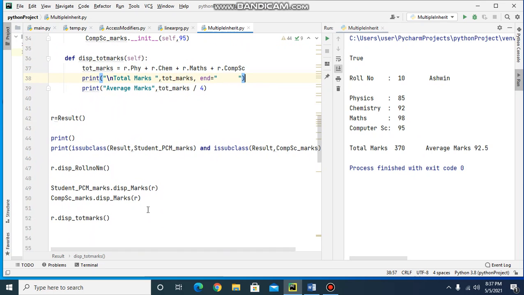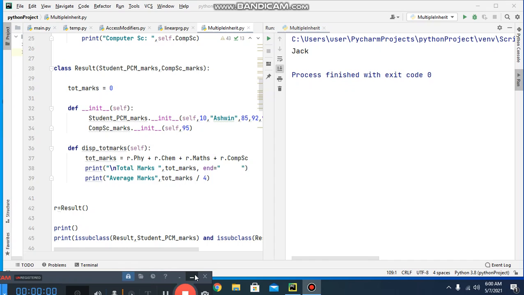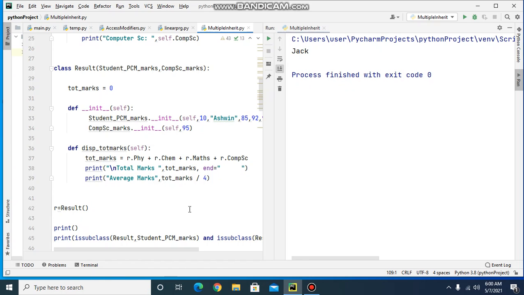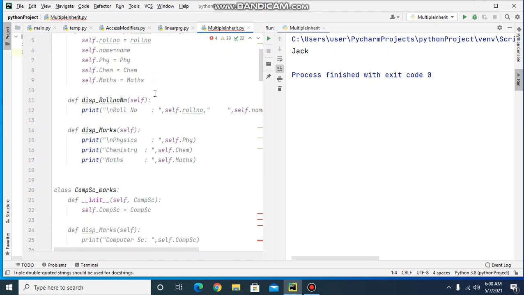Then it has called the method display total marks and printed the total marks, and the total marks divided by 4, that is the average, it has printed. So we have seen how the child class result has inherited the methods and attributes from both the base classes and accessed them for calculating and displaying the student details. Now we will see some conflicts and complications of multiple inheritance.